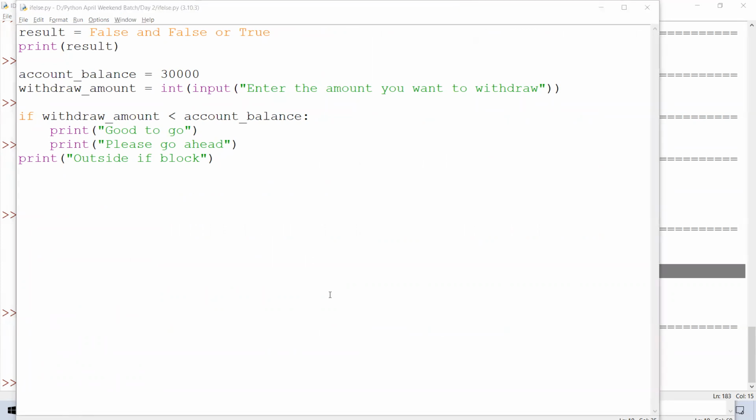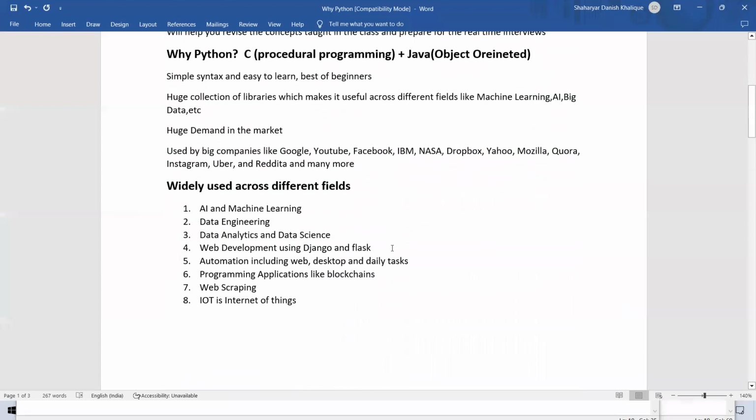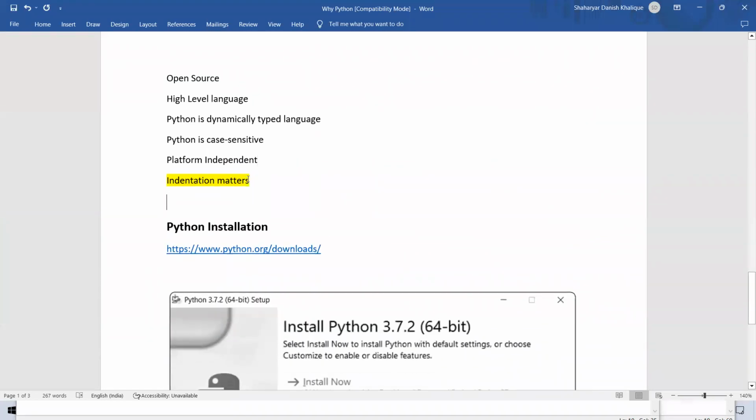Is this clear to everyone? Anyone having any doubt in this? So that is why, if you see one of the features of Python, I mentioned indentation matters here. Okay, indentation.